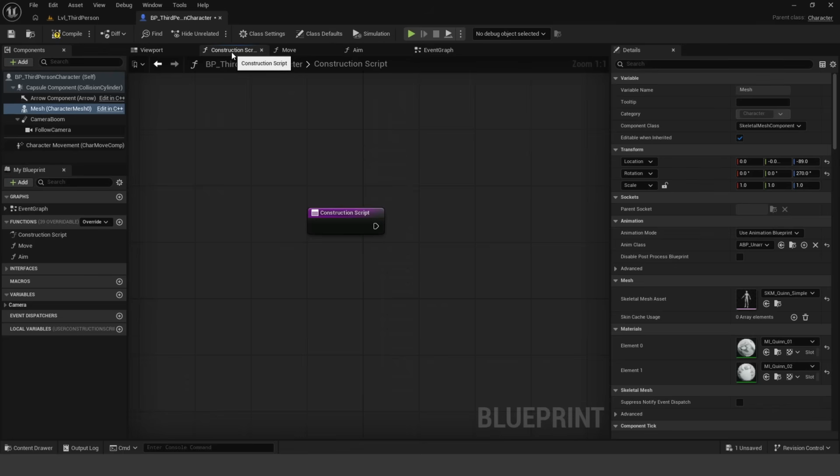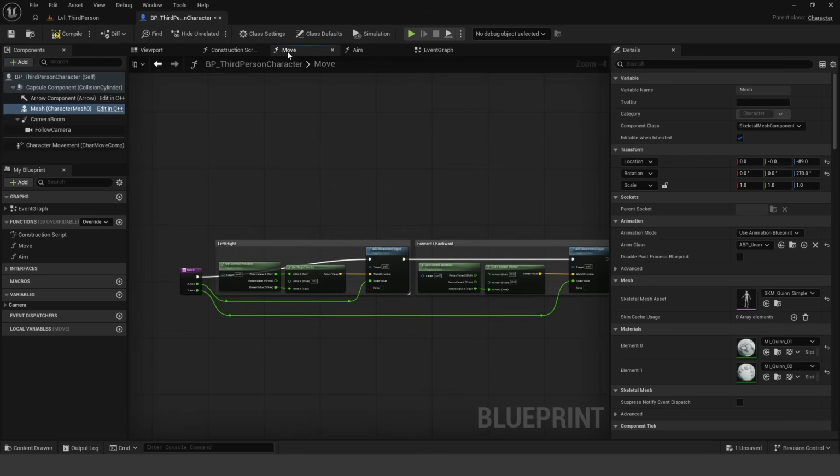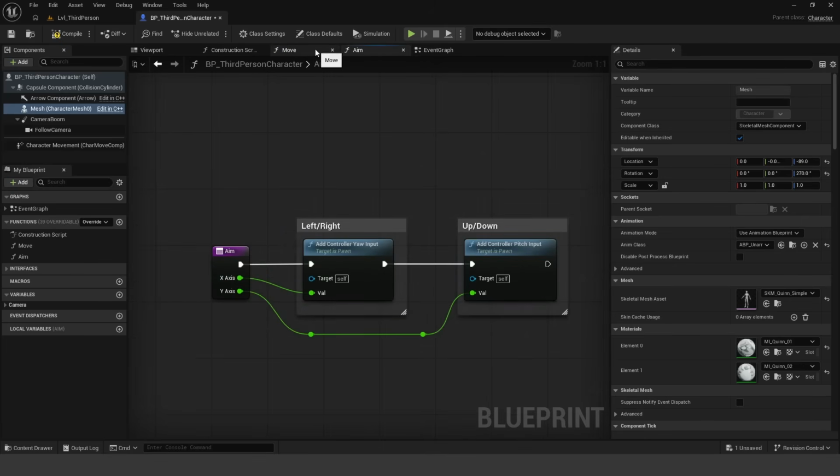Now, to the right of that, we have this construction script. It's basically a blueprint graph, and this is where we can program some nodes. We'll touch more on the construction script later, but basically it gets run before the game starts. To the right of the construction script, we have these move and aim functions. This is where our character's movement and aiming logic is, and these are just functions that contain that logic.